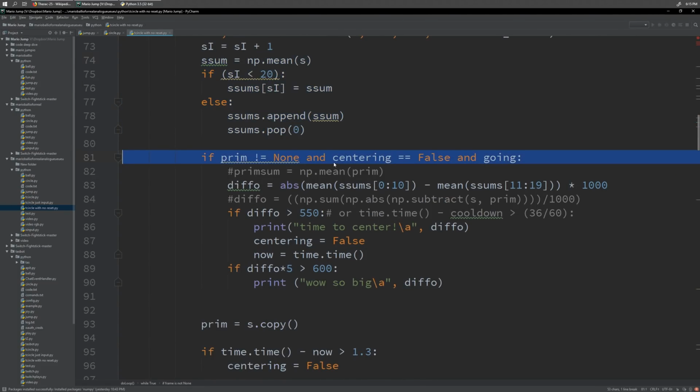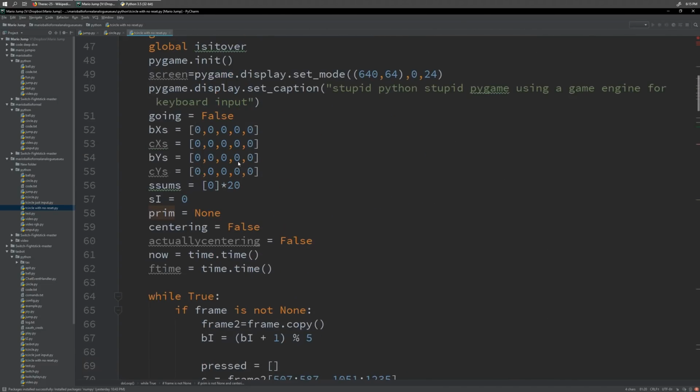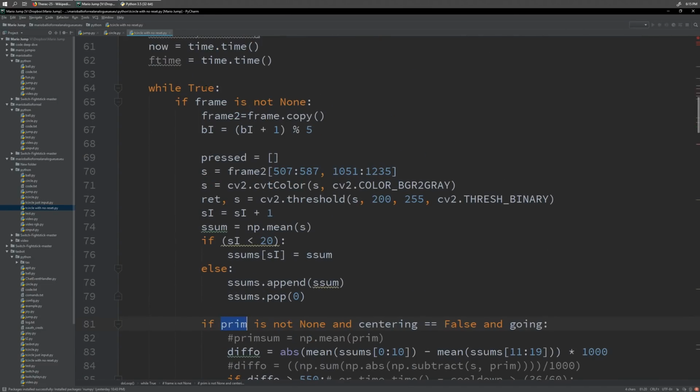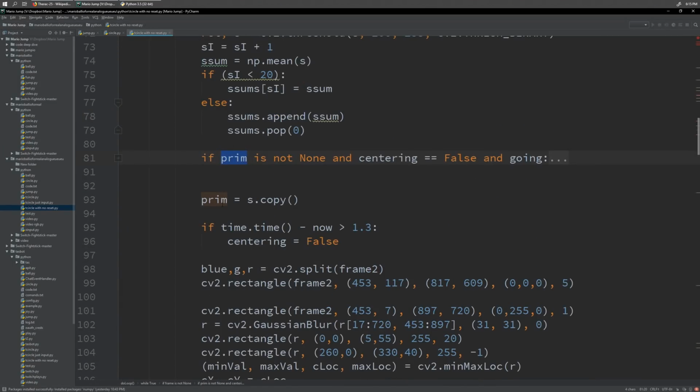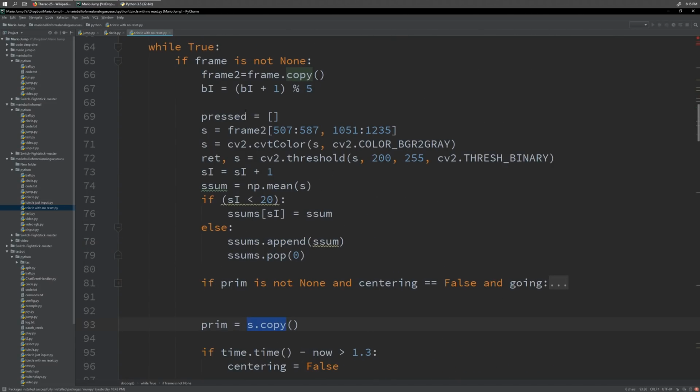So then we got this fun if statement. If prim is not none, comparison with none performed with equality operators. What? What do you want me to do? Oh. Yeah, that makes sense. And centering equals false. And going. Okay. So prim is none. Is not none. No, prim is none. Oh. So this if does not get executed. But then prim becomes a copy of S. S is the score display.